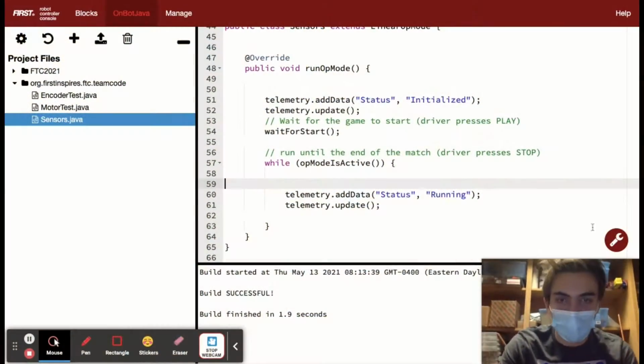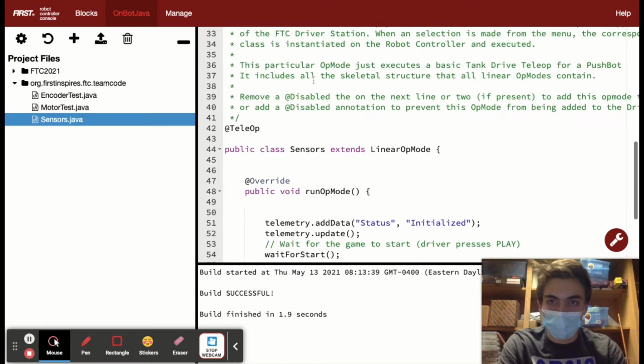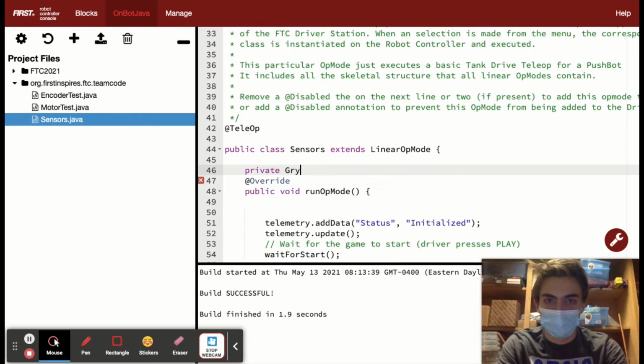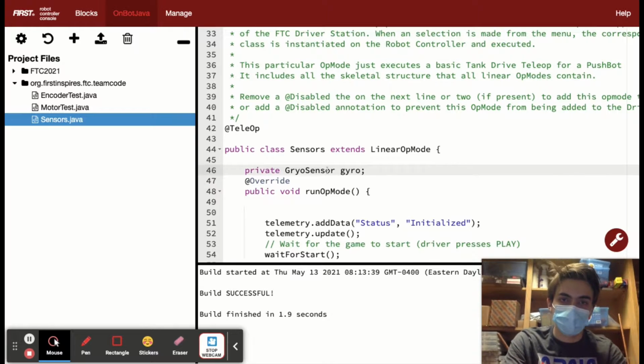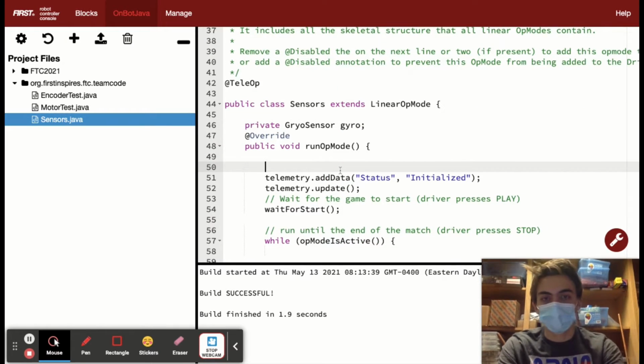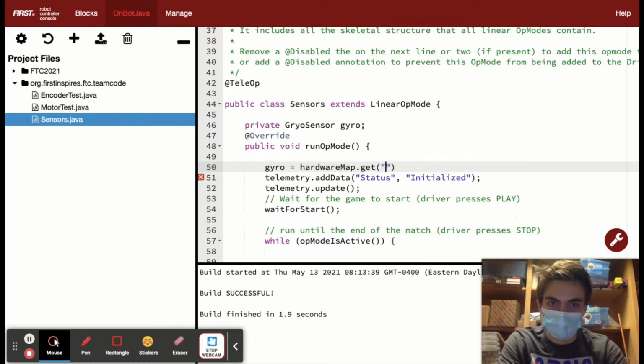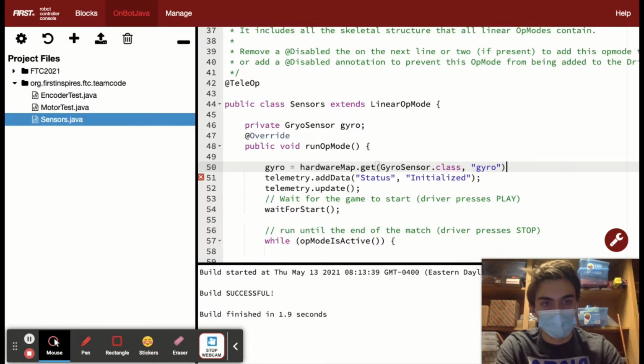Hey guys, so we're back here on my computer, and we're going to code a gyro sensor. So we're going to start the same as always: private GyroSensor. That's the name of the class, GyroSensor, capital G, capital S. And we're going to call our variable gyro. Very easy. Then, same as always again, we have to hardware map. So gyro, hardwareMap, like this. Sorry, my bad. Class, and then name and config was just gyro if you watched our previous video.